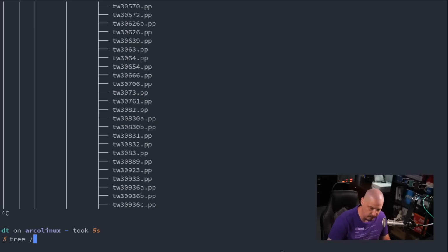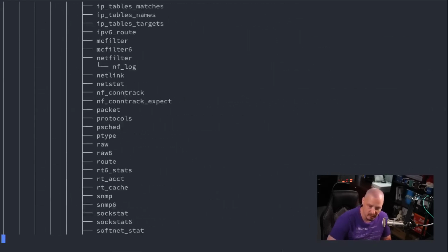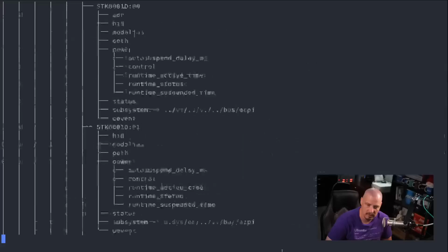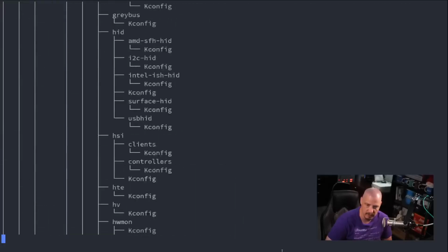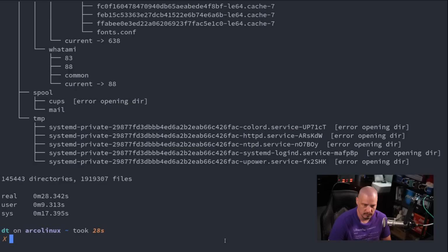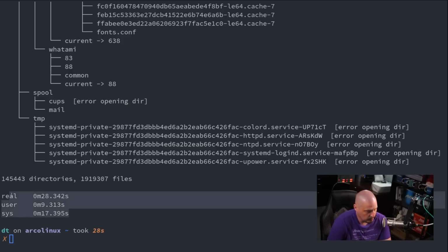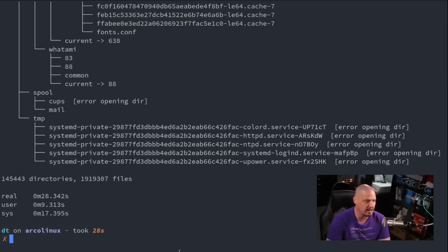Let me Control-C to kill that process. I'm going to run a time on tree on root, and it's going to run, but at the end, it's going to also give us the number of seconds. And you can see it finished, and it gives us the time, and you can see the real time here was actually 28.3 seconds, user time, and then the system time as well. You get 3 different time values.